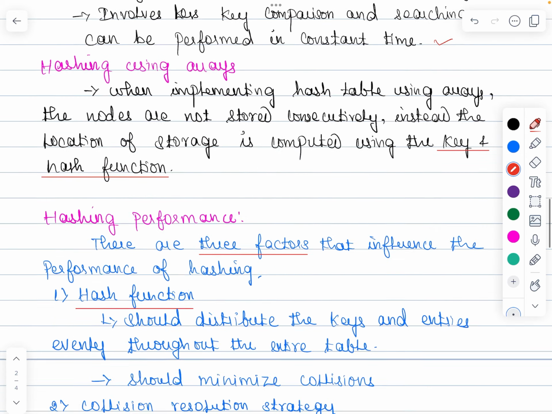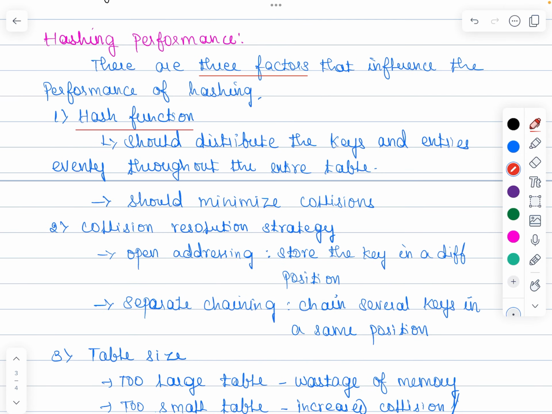So when we prefer a hash function, it is mandatory that we choose a hash function which distributes the keys properly and avoids the collision. That is number one factor.